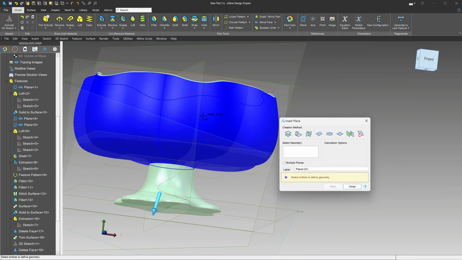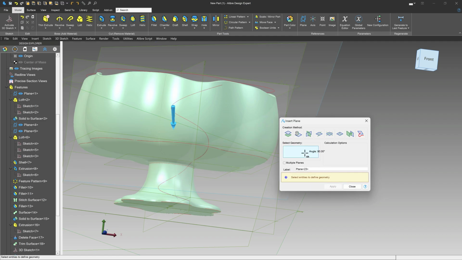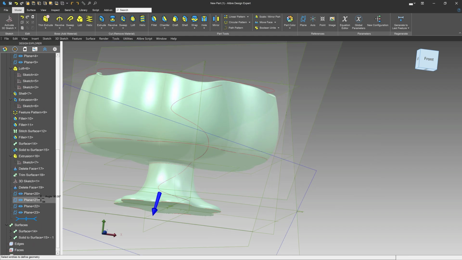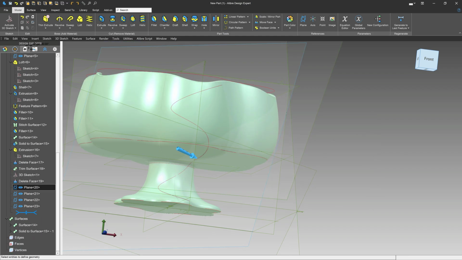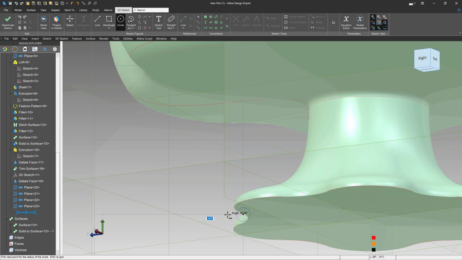I can do another plane by selecting my 3D sketch, and maybe right about there, 42 looks good, and then another plane at the very ending. I'll start with my first plane that I created at 100% through and activate a 2D sketch. Right, maybe I'll give this relatively small size, 0.15, something like that.